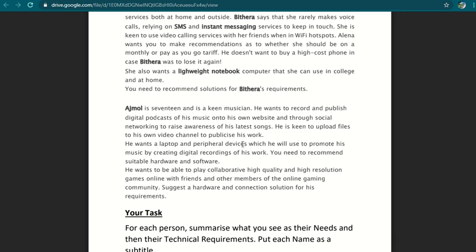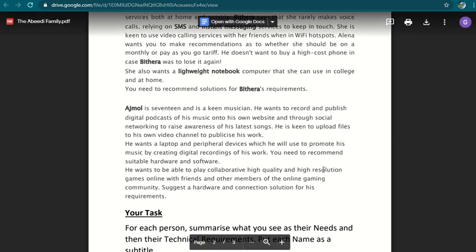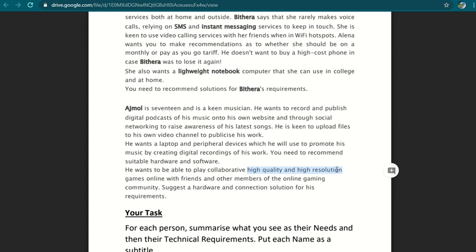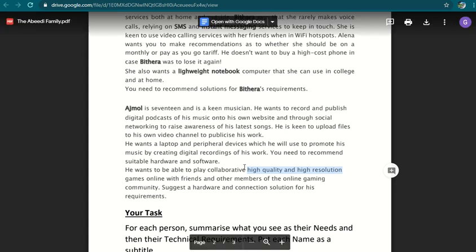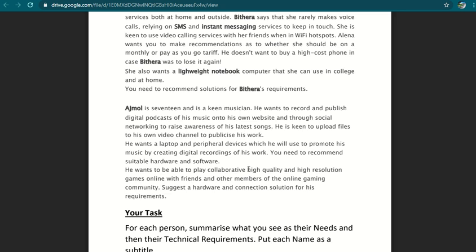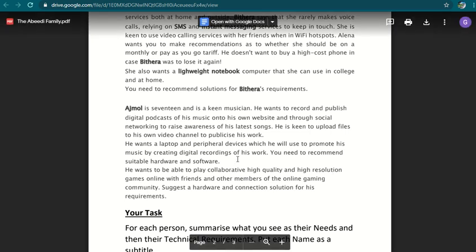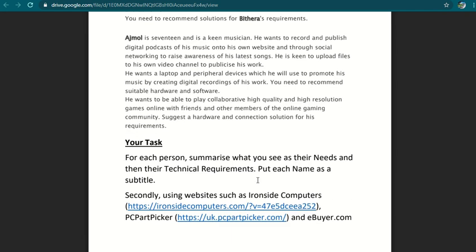He wants a laptop and some peripheral devices, maybe for his music as well. And he wants to be able to play collaborative, high quality and high resolution. So we're looking for high quality, high resolution means a high amount of storage and also fast storage. So maybe a solid state hard disk that will allow fast access to some of these files and so on. Wants to be online as well, and suggest necessary hardware and so on.